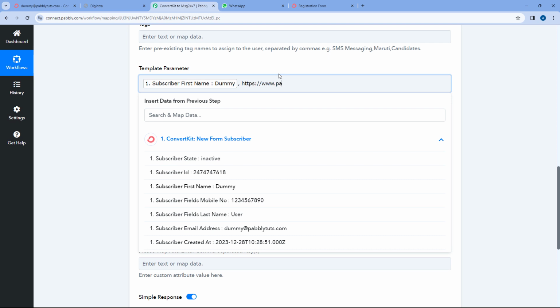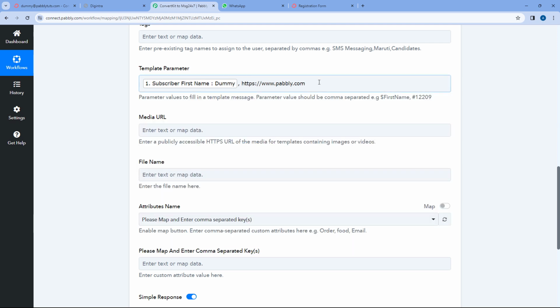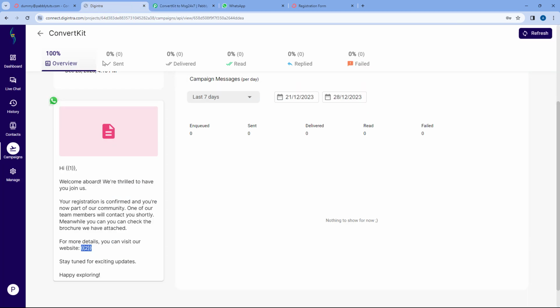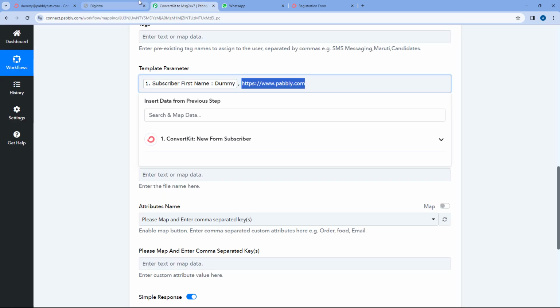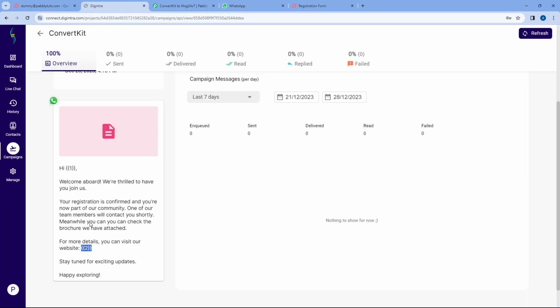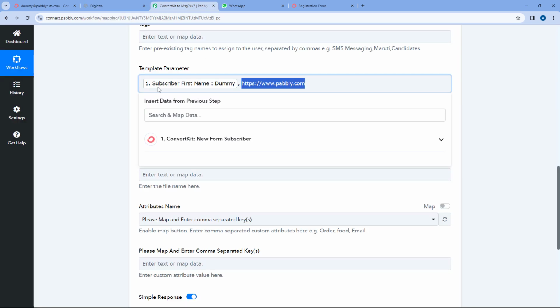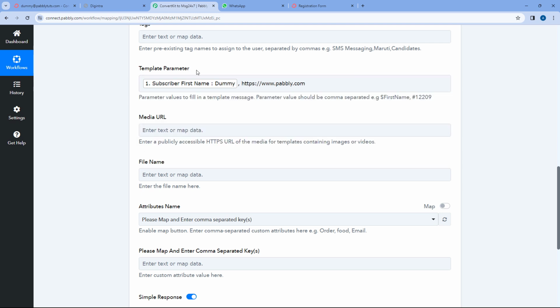This is it, www.pabbly.com. So this is the website link. This is the particular text which I wanted to mention in place of this variable 2 in the WhatsApp message. In this way, you can basically add as many variables as you want according to your choice. And in this template parameter field, by adding the commas, you can mention the values or the text for each and every parameter, each and every variable over here.